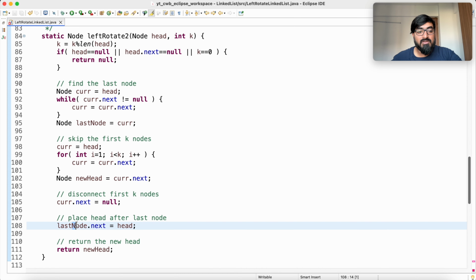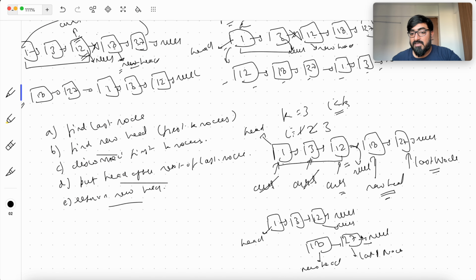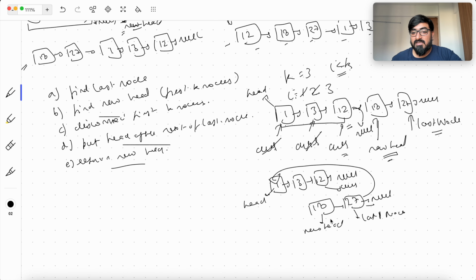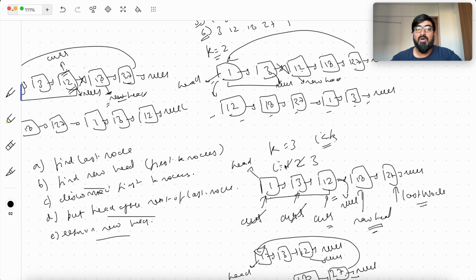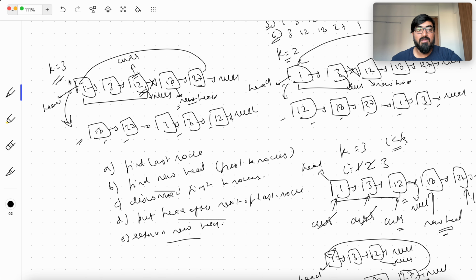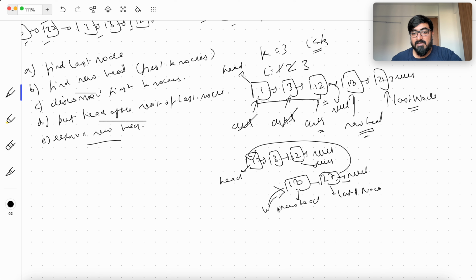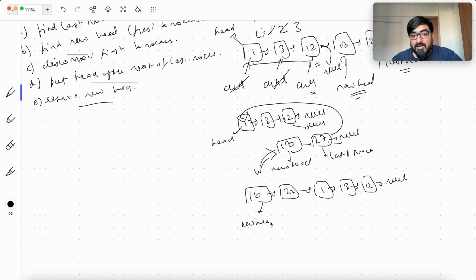Then you say last dot next is head. So the list is now 18 27 1 3 12, which is what we want, for k equal to 3. This is the same as 18 27 1 3 12 and null. Your new head is at 18, your last node is still here, your head is still here, your current is at 12. These are the 4 pointers here. And finally the new head is returned, so we return the new head. So now my list is 18 27 1 3 12 and null.